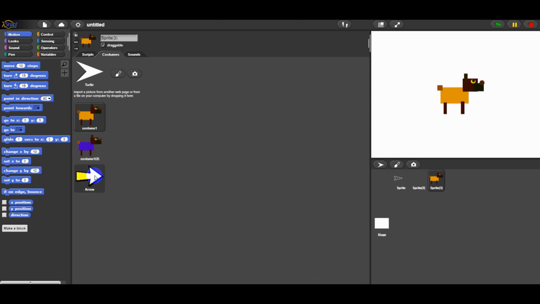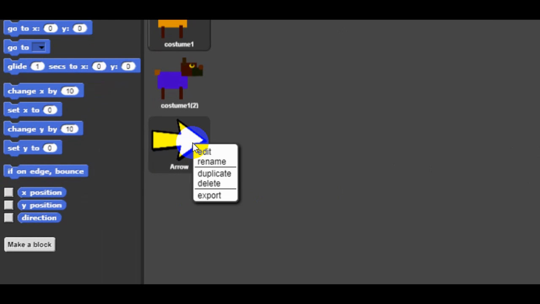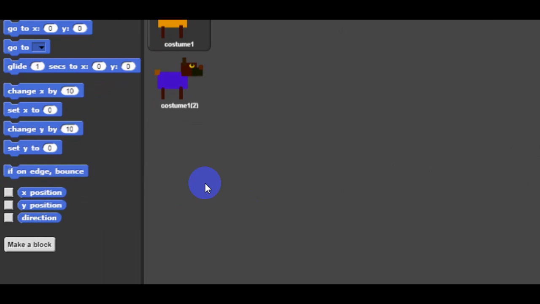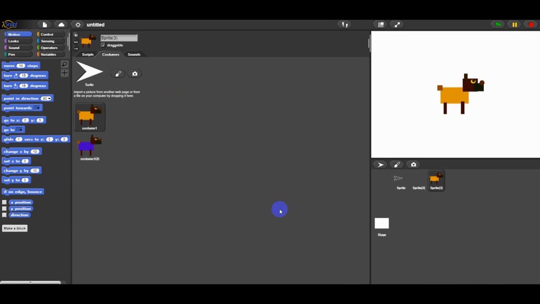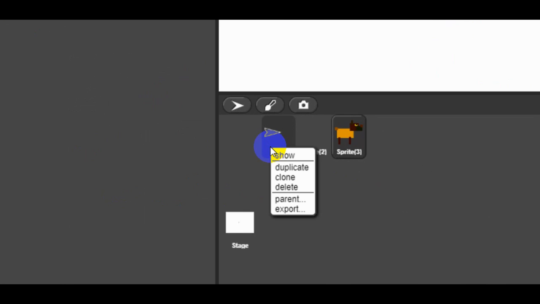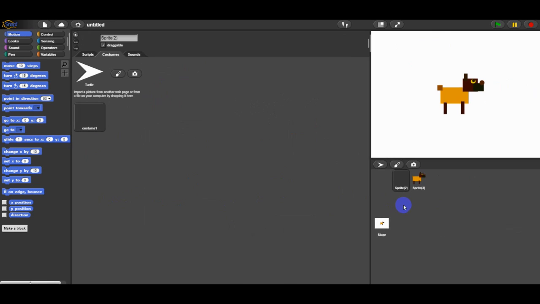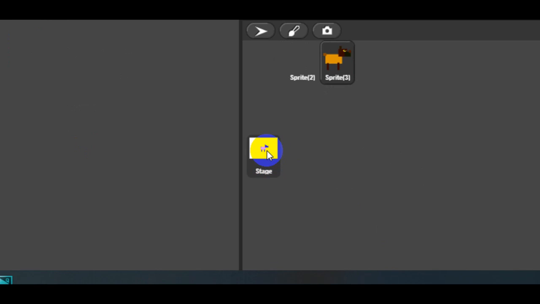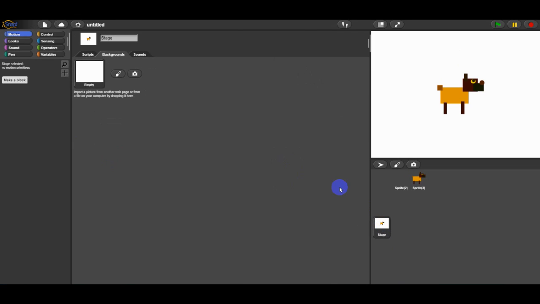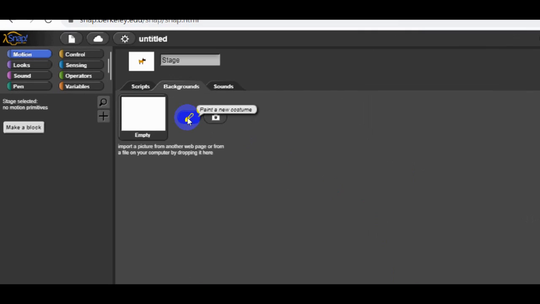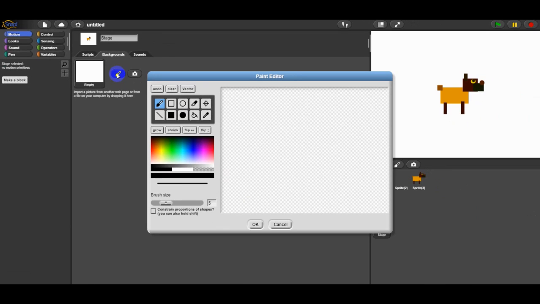To delete a costume, right-click on it and choose Delete. If they want to delete a sprite, right-click on it and choose Delete. Now, to edit or add a new background, students first have to click on the stage and select Background tab. To draw a new background, they have to choose the paintbrush and the paint editor opens to draw the background.